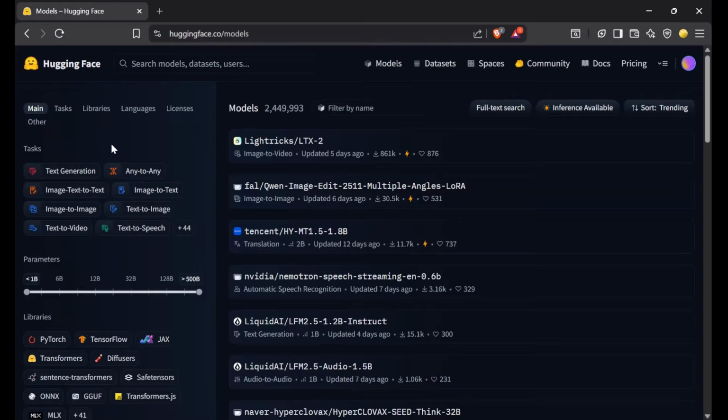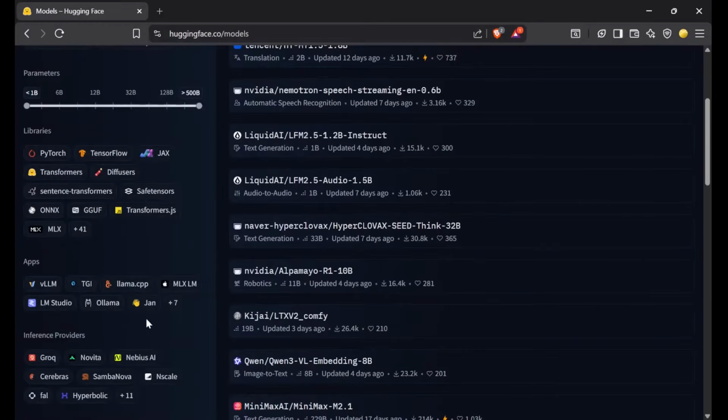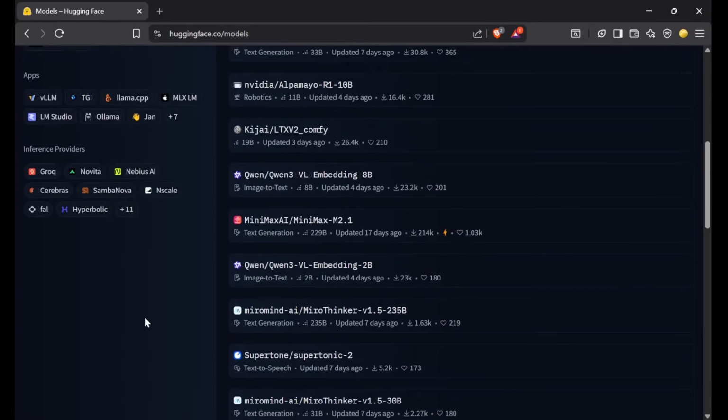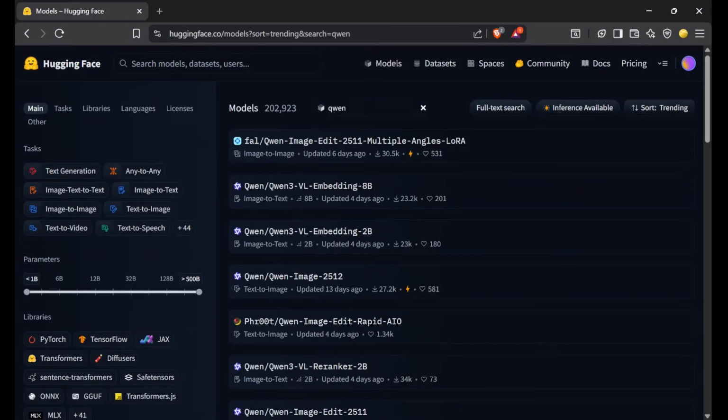Now, on your left, you have different filtering options for your model, like what tasks should the model perform, the libraries it is compatible with, the applications it has, etc. So you can filter out the model if you are not looking for a specific one. And if you are searching for a specific one, you can go ahead and type the name in this filter by name option. Like here, I searched for Qwen and I can find different Qwen models. So I'll select one of these.